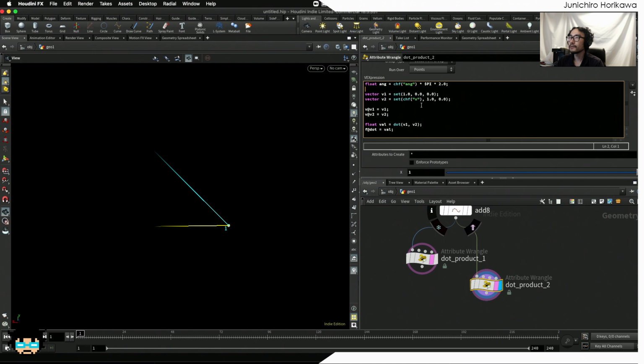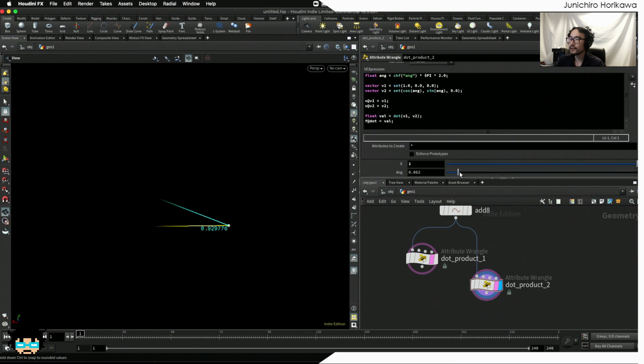Okay, now I want to use this angle with trigonometry. So for the x, I'm going to say cos ang, and for the y value, I'm going to say sin ang, and keep dz as 0. Now let's promote this angle value. Now let's change this rotation value, and you'll be able to see that the vector is rotating from 0 to 360 degrees. And let's see the changes of this dot product value.